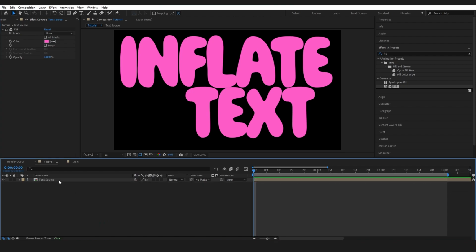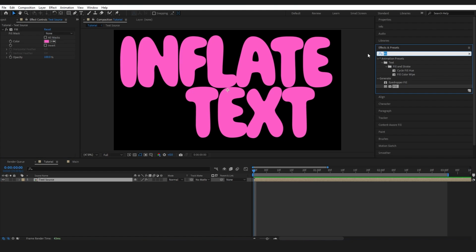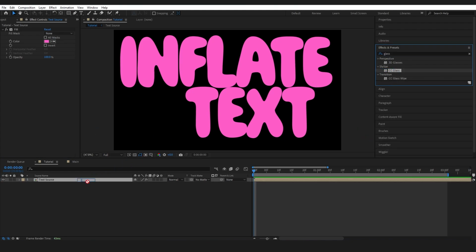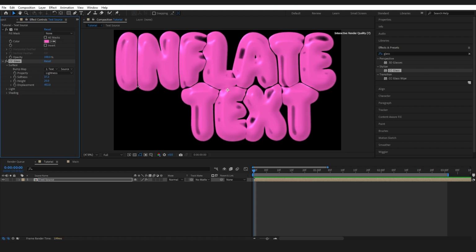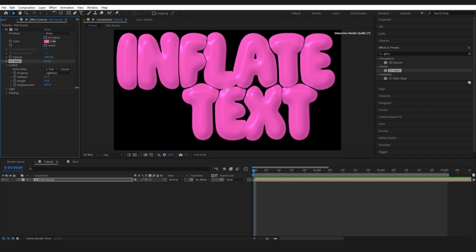All right, so I want to start inflating this text. So I'm going to go to effects and presets and type in glass. Grab this CC glass and drop it onto my layer. I'm just going to go into the surface and I'm going to adjust the softness, height, and displacement to kind of adjust this shading. So I'm going to bring the softness up to about 37. That will do fine. I'm going to leave the height where it is and bring the displacement up to 210.